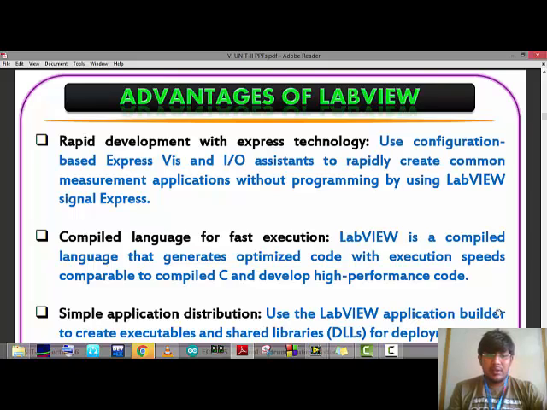Then next is the compiled language for faster execution. The compiler and compilation part is most important in any software. So here, LabVIEW is a compiled language that generates optimized code with execution speed comparable to C and other high-performance code. Compared to that, it is really easy and faster for execution purposes. That we will see when we do some code. It is a really useful advantage.